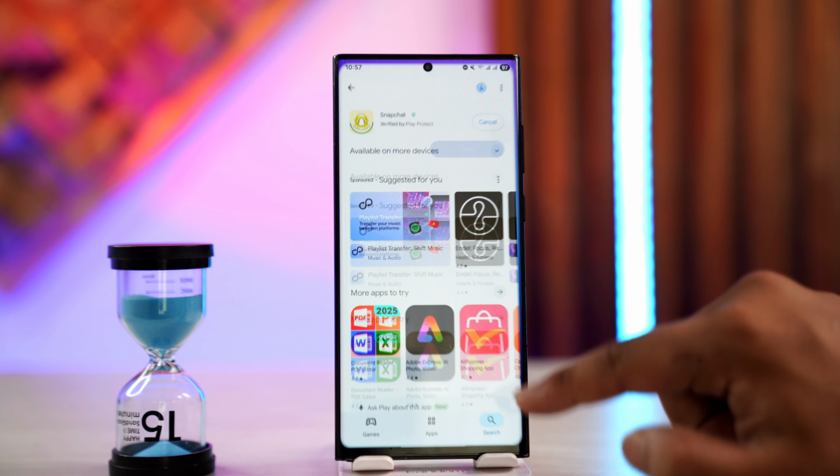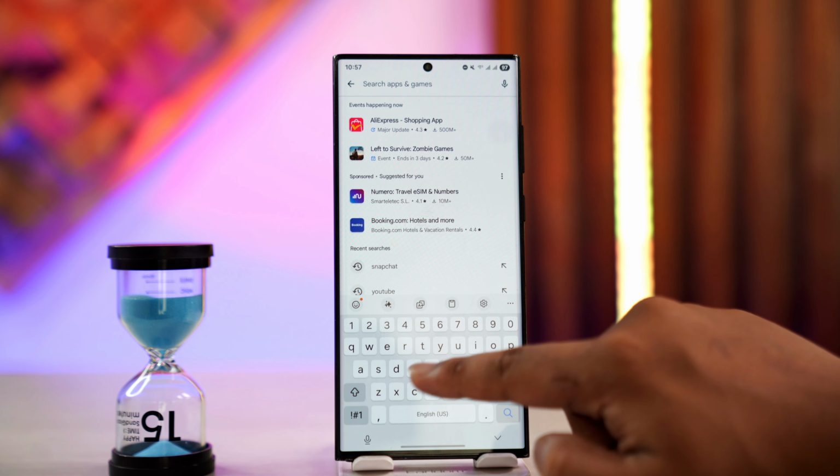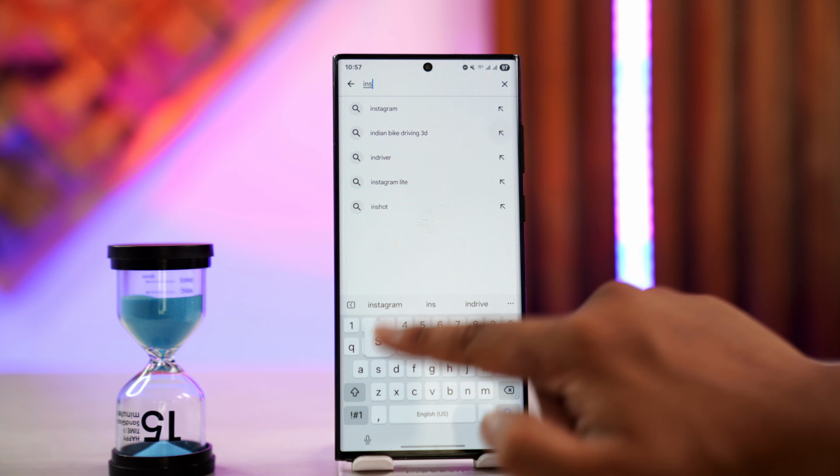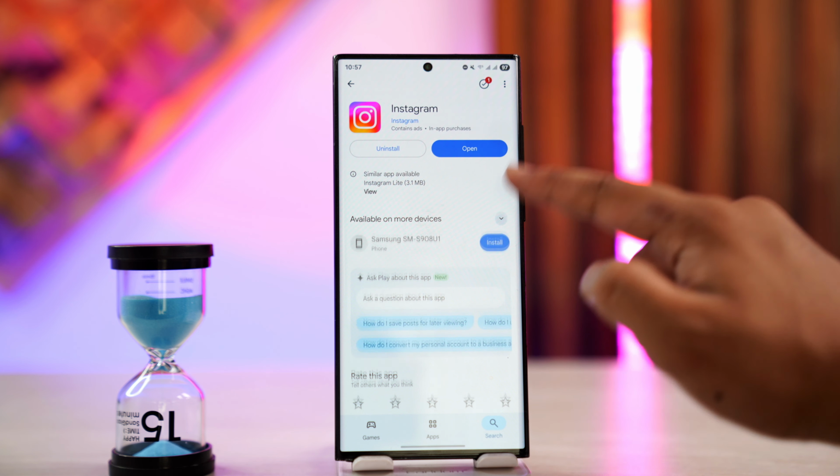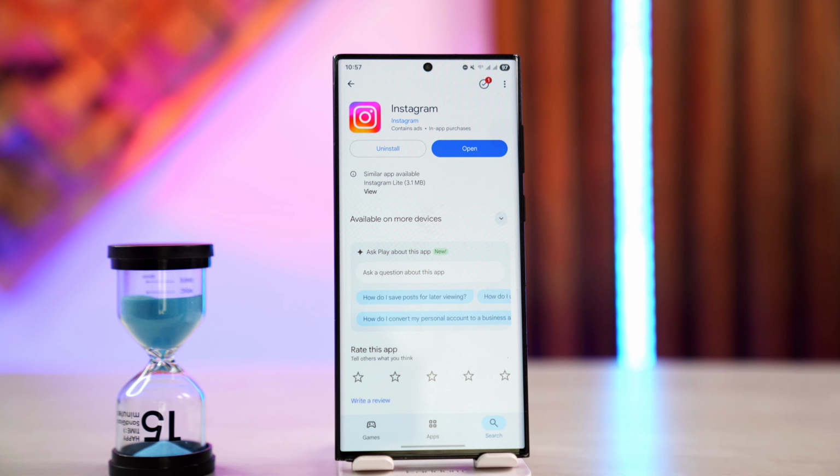After that, go to your Play Store or your App Store. Just search for the Instagram app and you simply have to check if the Instagram app has an update, and if it does, then do make sure to update it to the latest version. So hopefully one of these may have helped you solve the problem.